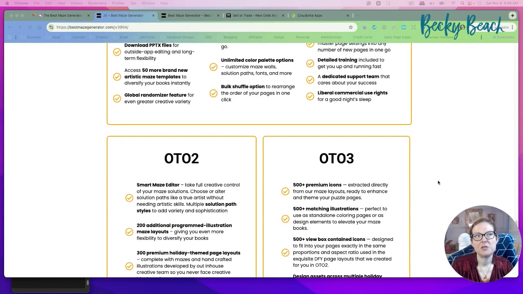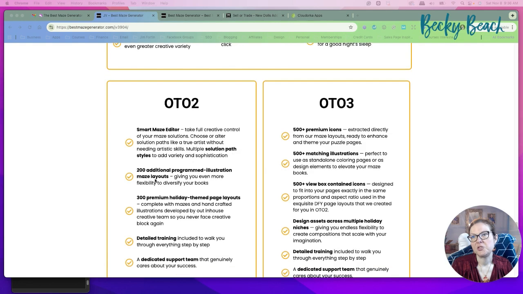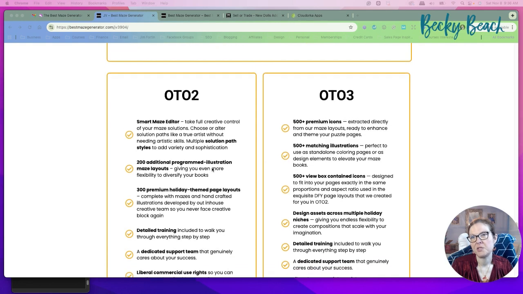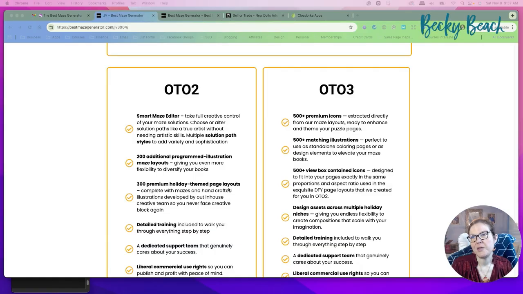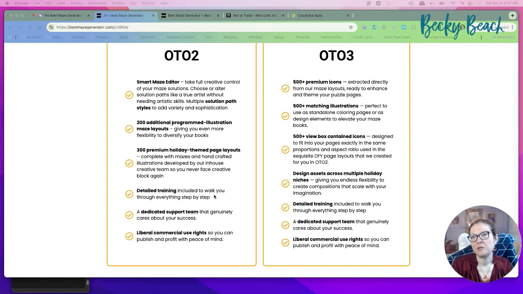And then if you get the OTO2, and let's see what number is that. So the premium is $197. So you get smart maze editor, take full control of your maze solutions, multiple solution path styles. You get 200 additional illustration maze layouts. You can get even more maze layouts. You get 300 holiday themed page layouts, complete with mazes and handcrafted illustrations. And it's made by Niranjan's in-house team. You get detailed training included to walk you through everything, a dedicated support team, and commercial use rights.